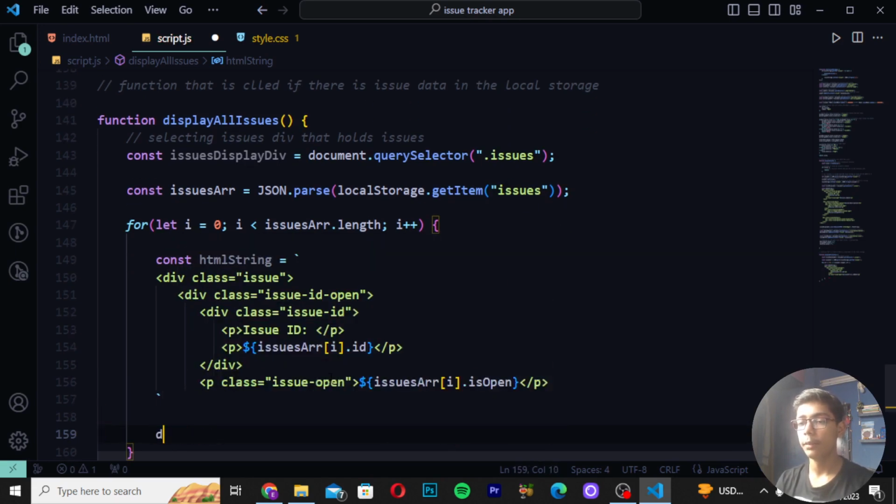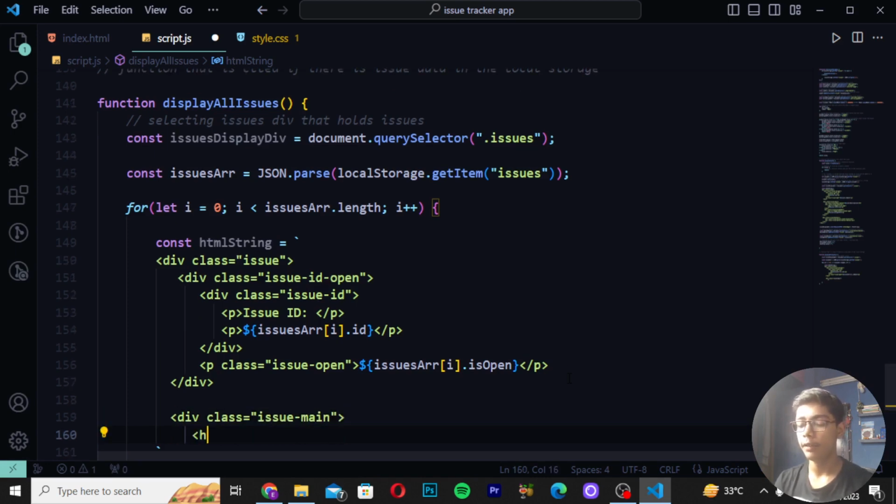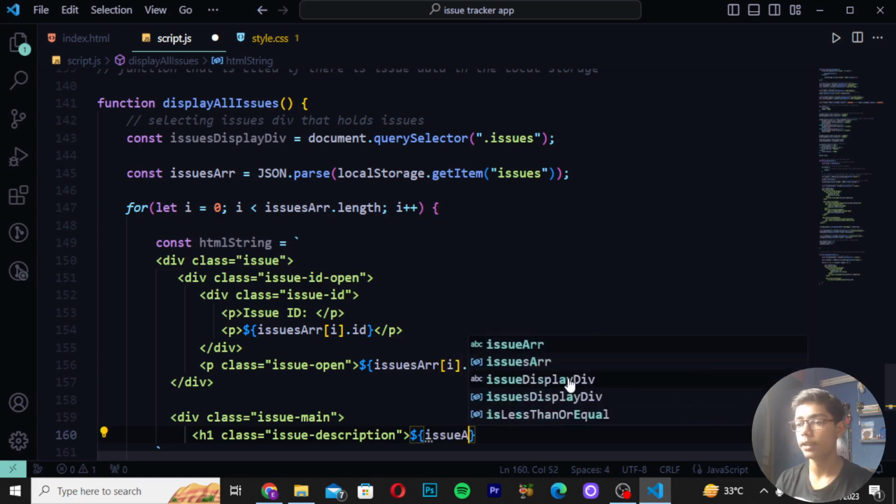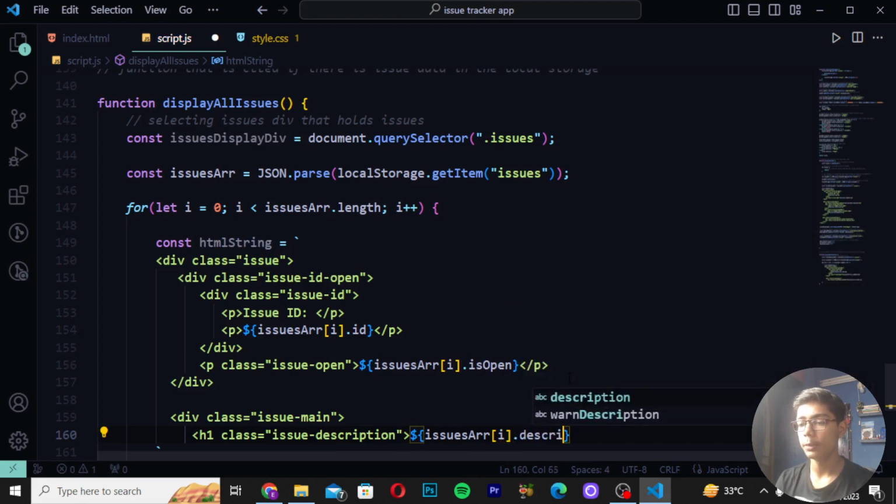Now just you have to write div class. So here I will be now doing one thing, like you can say we have just written that. So I will be closing the div here as well like this. After closing this, you have to now just do one thing, you have to move down and write your div class, and here I will be writing issue main. Then you have to now just close this, and here I will be writing h1 class, and I will be writing an issue description, and here I will be doing issues arr, after doing that, you have to write I dot description.